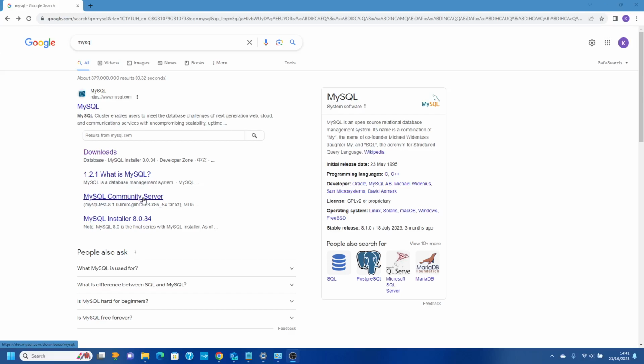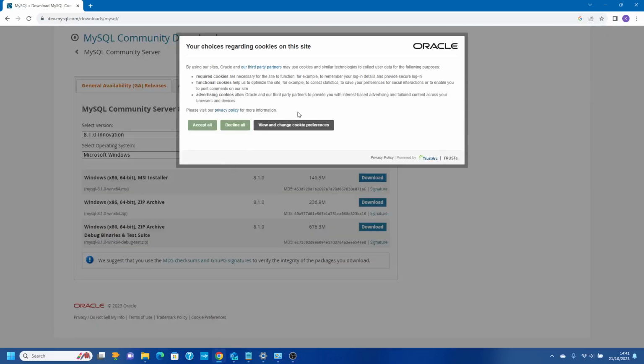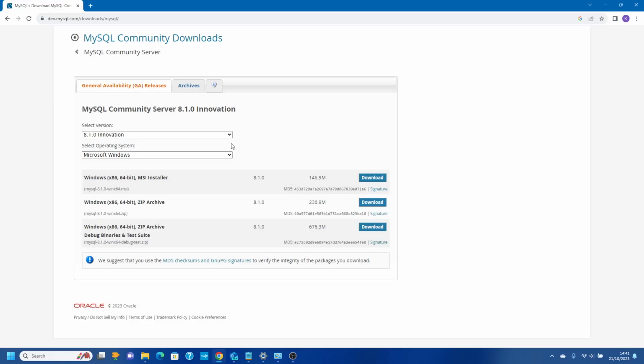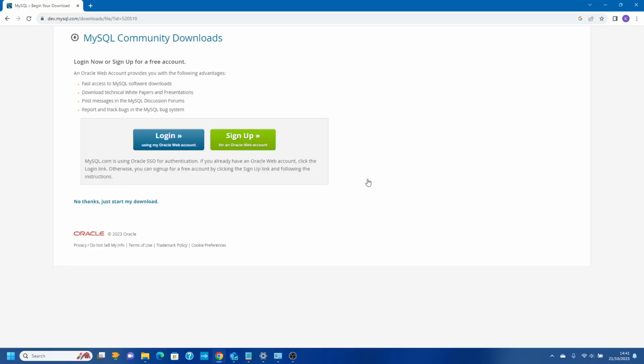But if you just want to play about, just type MySQL in Google, and the first thing that comes up is MySQL. You want the MySQL Community Server, and you've got the install there. So let's have a look at the different options. You can accept your cookies. You've got the 64-bit MSI installer. Just click download, and you don't have to sign up, so don't get confused by this. Just click no, start my download. That's going to download, so I'll pause the video while that's downloading, and I'll join you after it's downloaded and we're ready to install.